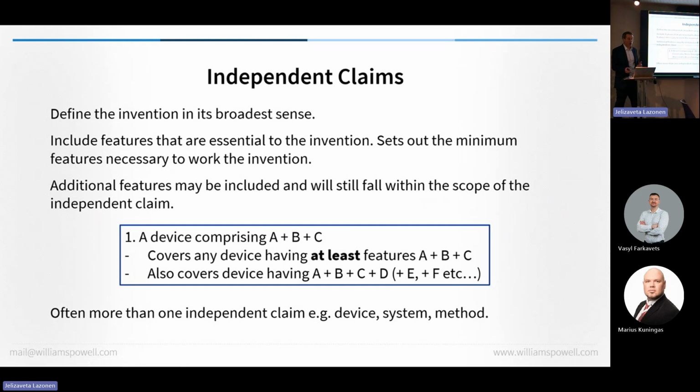We might have more than one, though, for a device. We might also have a system that the device operates within. We might also have a method that enacts what the device does. So we might have different claims covering slightly different things, but all that relate to the same invention. And you can spot those because they don't refer to any other claims. From an infringement point of view, these are the ones that are important, because if we infringe the independent claims, we'll infringe everything else.